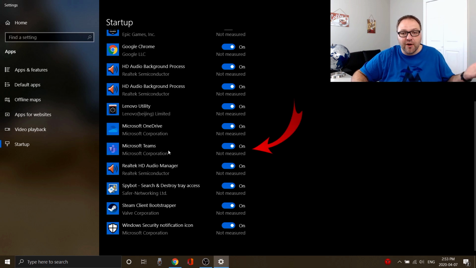Microsoft Teams, that's a program I use, but not all the time. And that's one of those ones that pops up every time I turn on my computer. So I am going to turn that one off so it doesn't bother me every single time. And I'm going to leave it like that. It's that simple to turn these on and off.